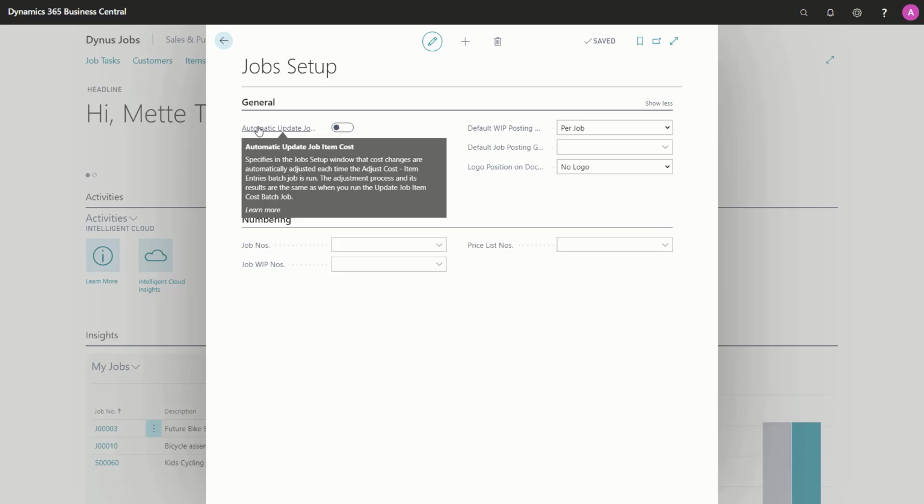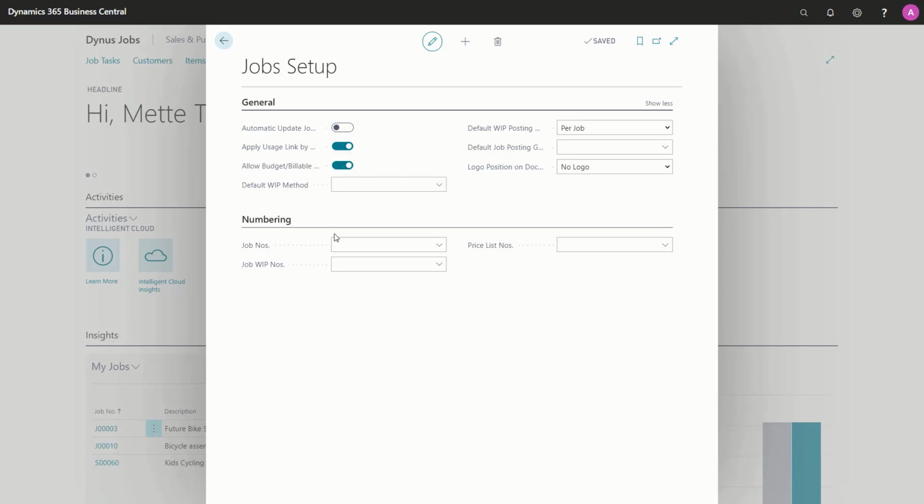The adjustment process and the results are the same as when you run the update job item cost batch job, but this is just to ensure that it's also updated if you run the adjust cost item entries batch job. So if you're not using items on your jobs, then this is not relevant.